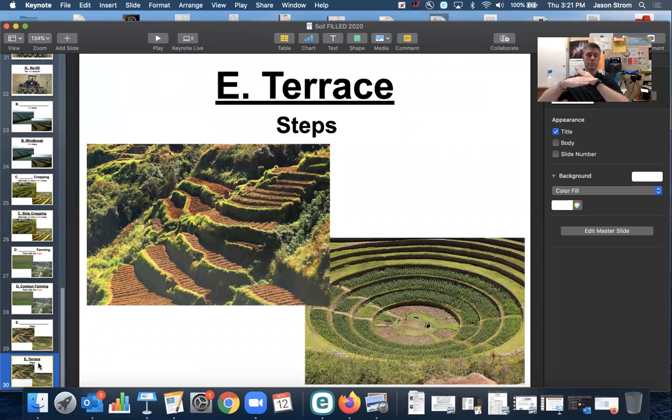basically just build terraces, build levels, kind of stair steps. So it gives you land that's workable on an otherwise unworkable slope, and also slows down the water. So any sort of runoff from rain then has to go over those terraces versus just straight down the slope.